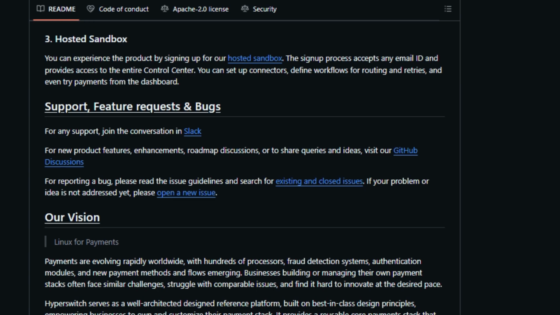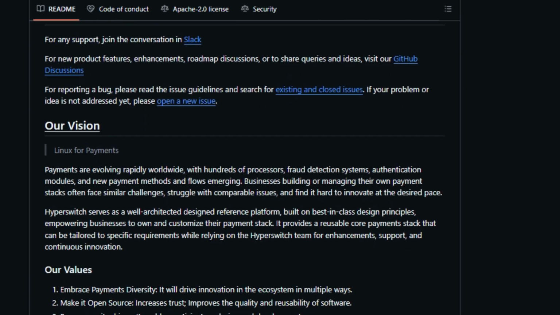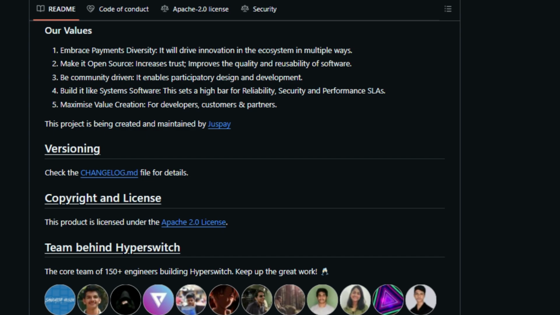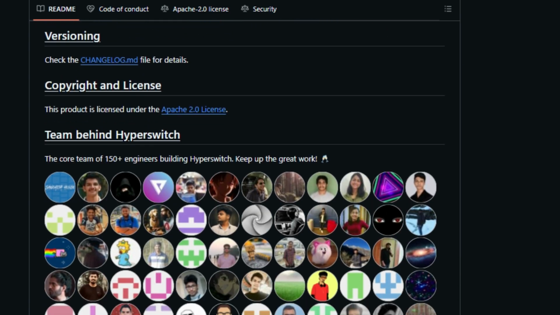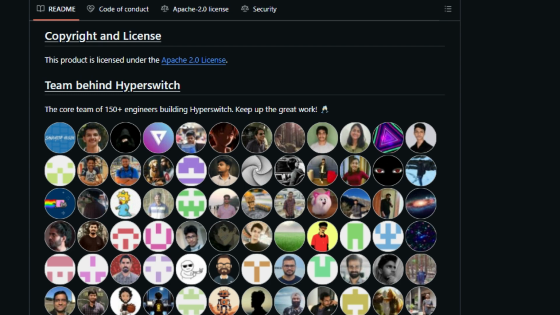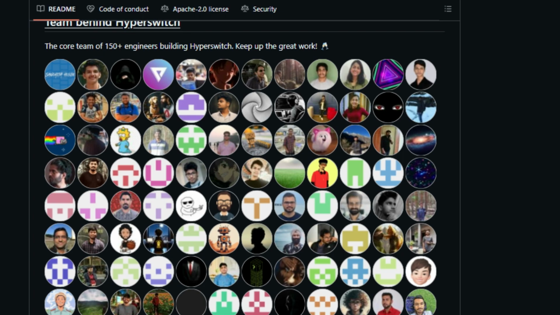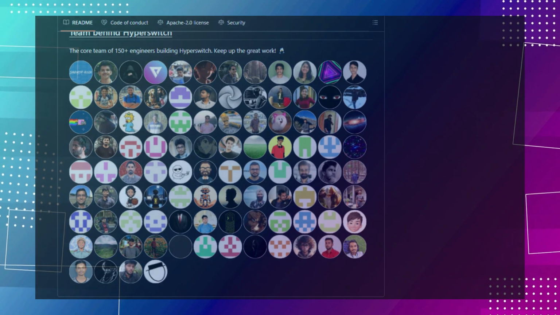You can try HyperSwitch locally using Docker, or deploy it on AWS, GCP, or Azure. There is also a hosted sandbox available for testing. HyperSwitch is licensed under the Apache 2.0 license. This project is designed to be like Linux for payments, offering a well-architected and customizable platform. It is definitely worth checking out for anyone dealing with complex payment integrations.